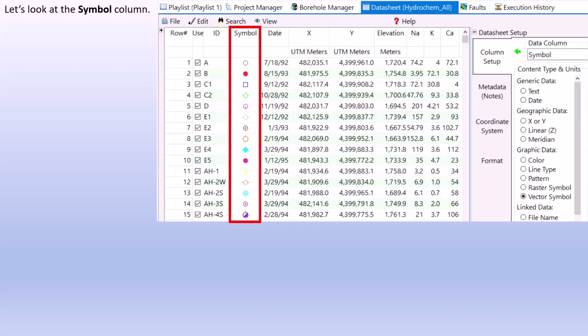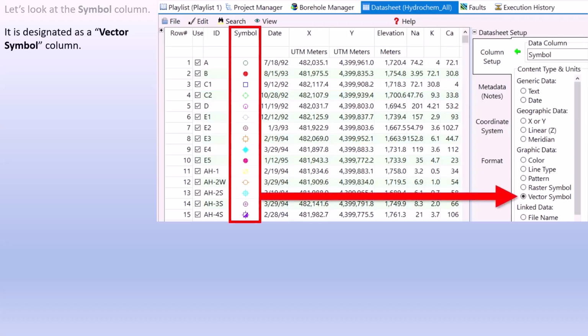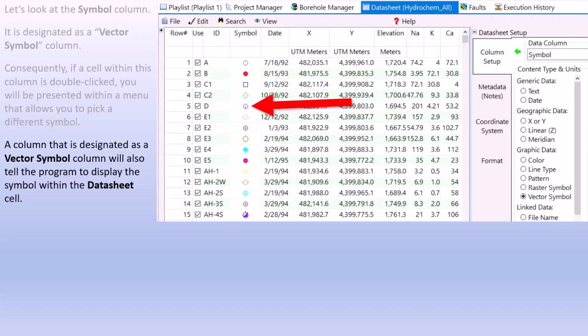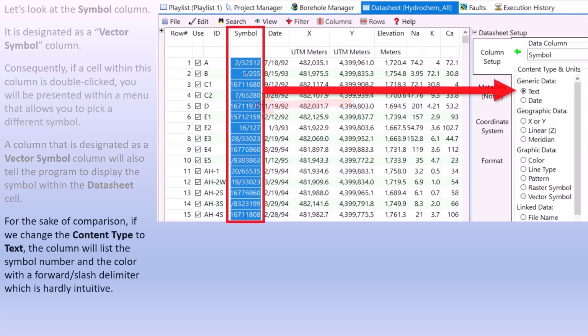Let's look at the symbol column. It is designated as a vector symbol column. Consequently, if a cell within this column is double-clicked, you will be presented with a menu that allows you to pick a different symbol. A column that is designated as a vector symbol column will also tell the program to display the symbol within the datasheet cell. For the sake of comparison, if we change the content type to text, the column will list the symbol number and the color with a / delimiter, which is hardly intuitive.